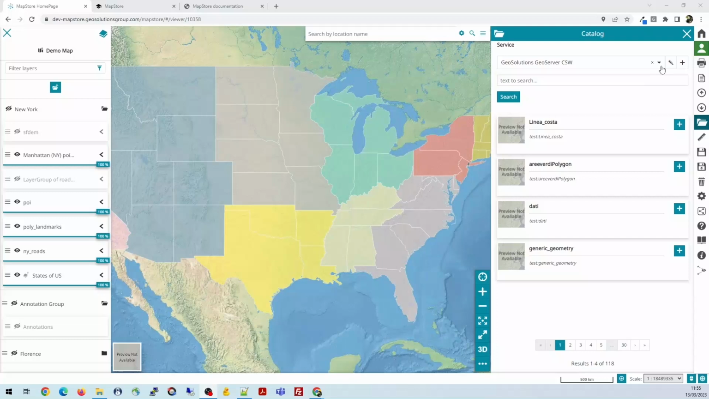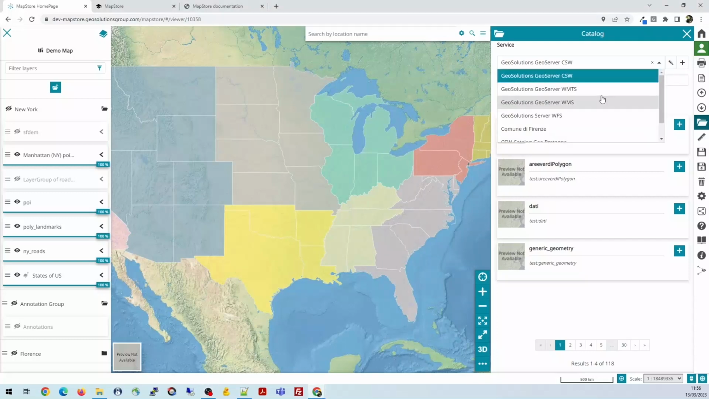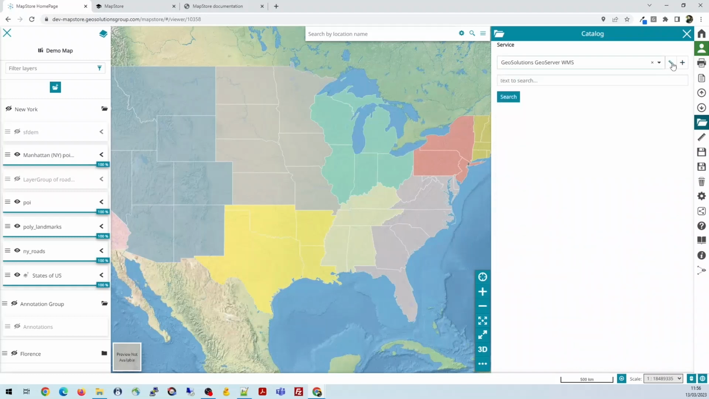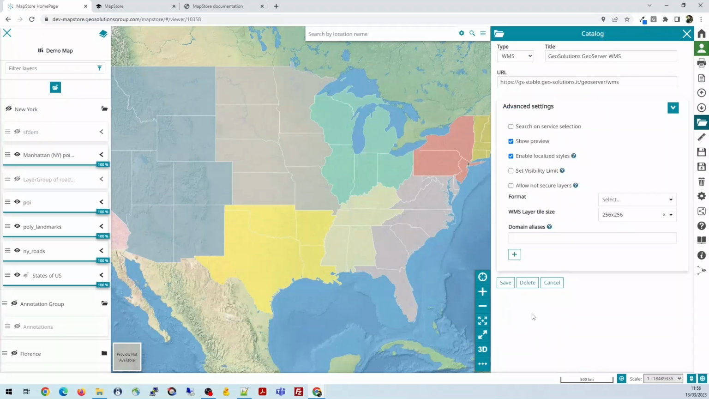Okay, here, as you can see, we have a lot of sources already available, already configured. But you can configure your own by clicking on this, or edit an existing one by clicking on the pencil icon here. So that a configuration panel opens, and you can manage all the involved options.